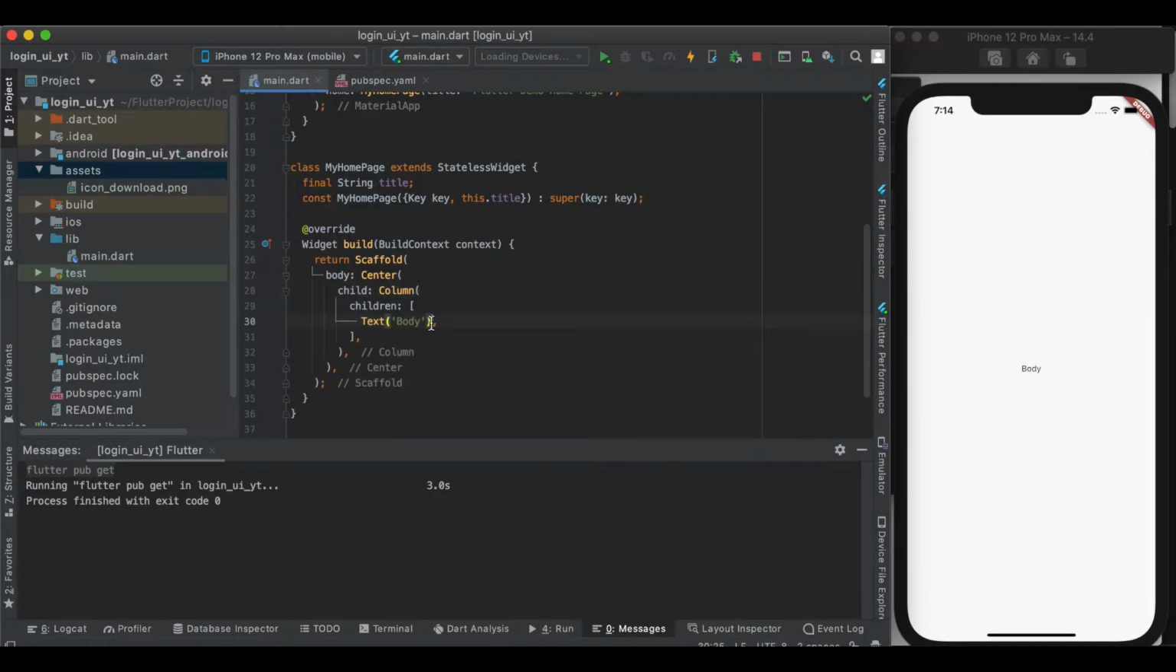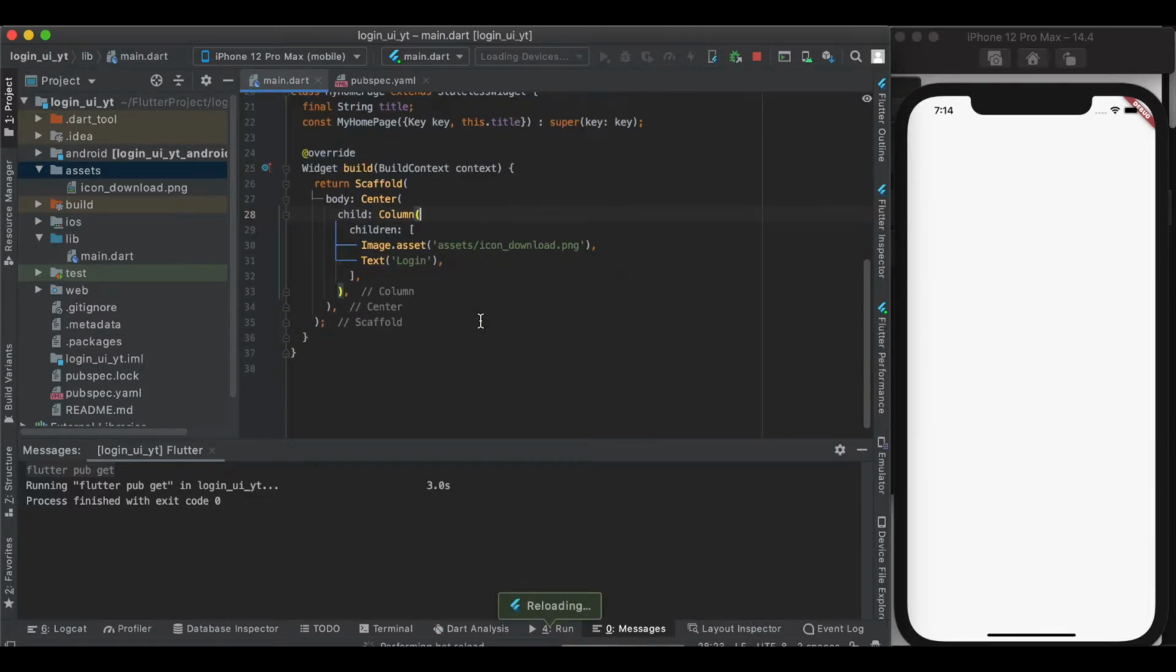Here I insert a column widget, insert my center widget, and code Image.asset, assets slash the name of the asset that we have downloaded before. And then hot reload. Oh, it looks like there's an error.